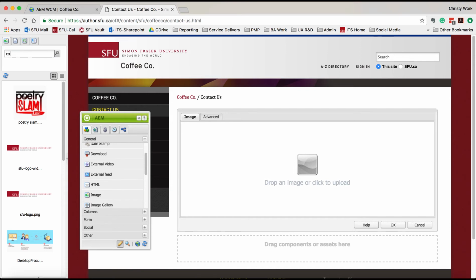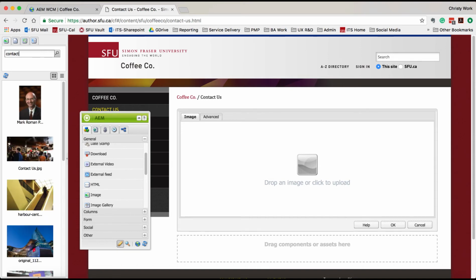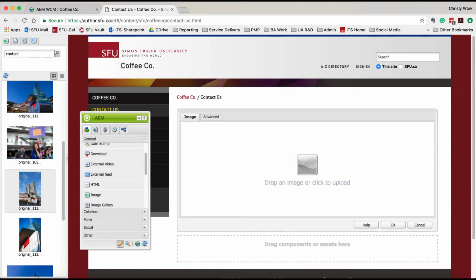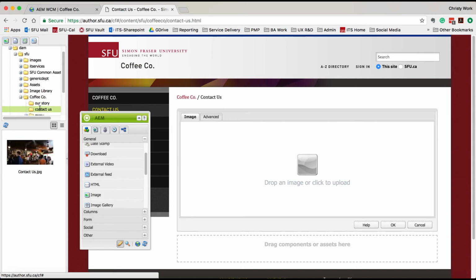Let's type contact and see what we get. Lots of interesting options. Because the Content Finder will display all the images that have been uploaded recently, you may find it easier to locate your image using the Browse tab at the top of the Content Finder. That's here. When you click on the Browse tab, the site folders will appear, and you can drill down to the site or page folder that will have the image you are looking for. So if we go down here to Coffee Co. and Contact Us, we see an image that we would like to use.